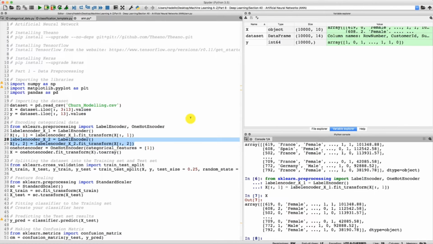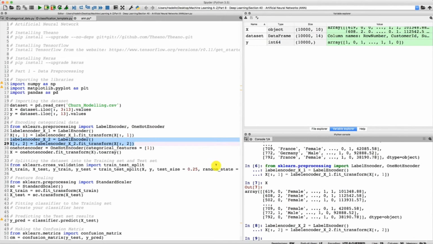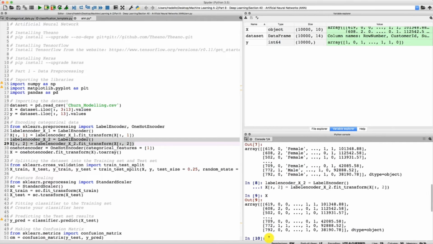We just need to select this and execute. All right, now let's have a look at X. X here, here we go. And as you can see, female became 0 and male became 1. I hope the ladies of this course won't be offended, but that's pure random. All right, so now we need to do one more thing.